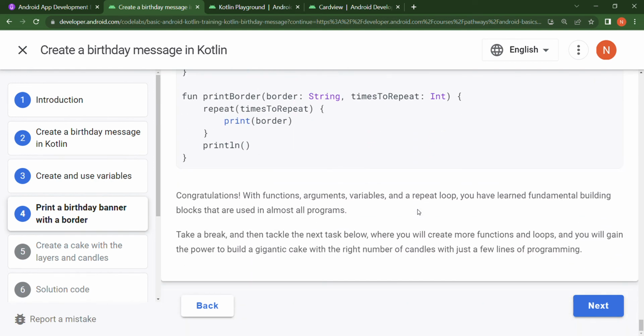Congratulations, with functions, arguments, variables, and repeat loops, you have learned the fundamental building blocks that are used in almost all programs. Take a break and then tackle the next task, where you will create more functions and loops, and you will gain the power to build a gigantic cake with the right number of candles with just a few lines of programming.